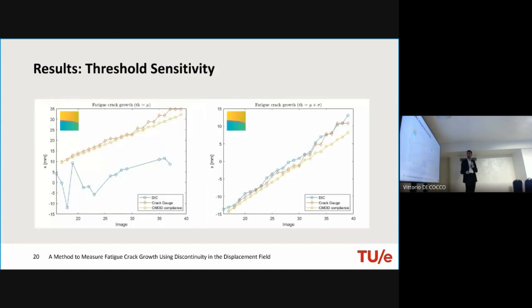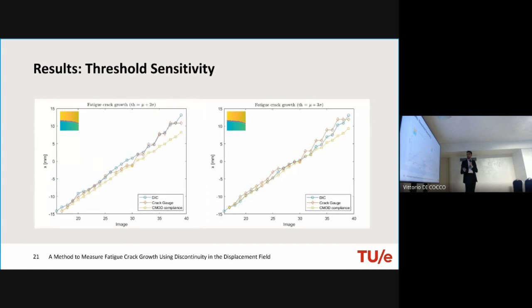But when we look at the noise, when we set the threshold at mean, you can clearly say that the results do not make sense. But if we add a standard deviation above it, it already starts forming a line, but still overestimates the crack growth. And as we increase the threshold, you can see that it starts to become more compliant with the CMOD. And here you can see that between 3 and 4 standard deviations, it converges.